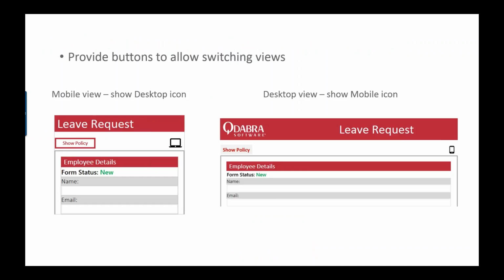And even though we're defaulting to either mobile or desktop, we still want users to be able to switch between views, right? Whatever is convenient for them to fill out that form, they could switch between mobile or desktop. So these little icons are the ones that should let them do so.